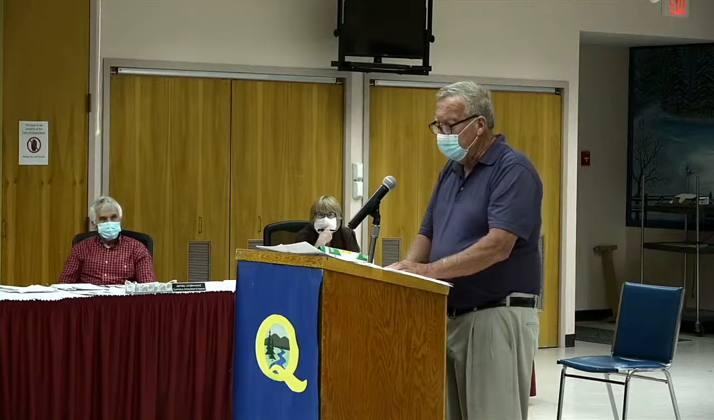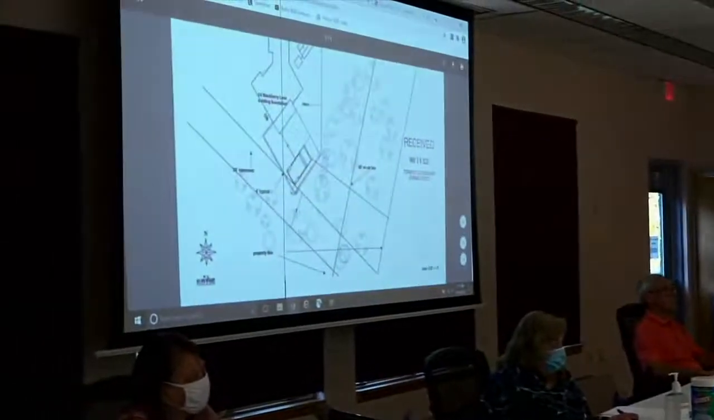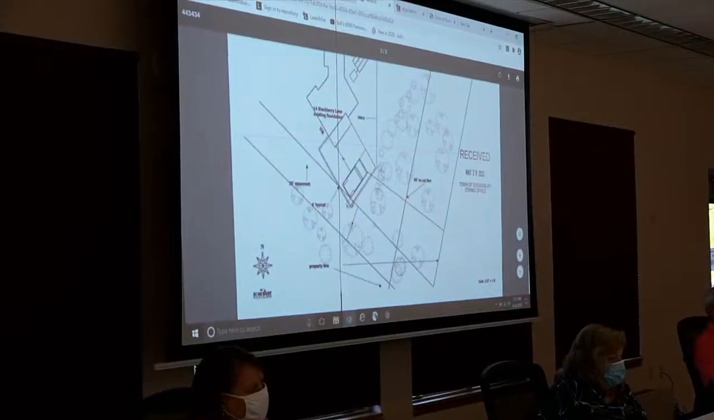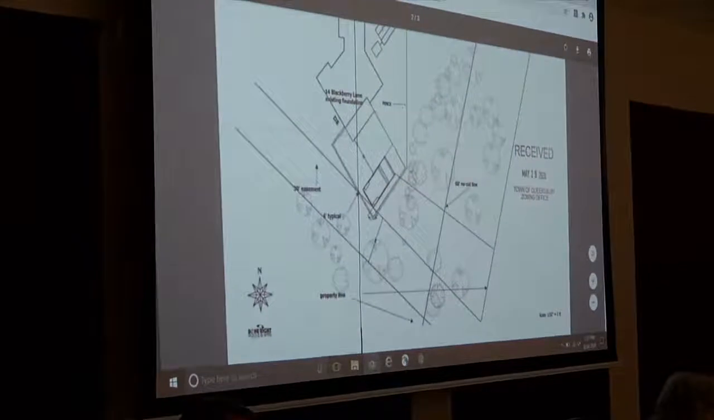This is a lot that has frontage on both Blackberry Lane and Blind Rock Road. However, what I've submitted to you shows that along Blind Rock Road, which is really the backyard of this property, there is a 60-foot wide no-cut buffer zone. So you couldn't establish a right-of-way or a driveway to Blind Rock Road through that no-cut zone. So it doesn't really have access to Blind Rock Road.